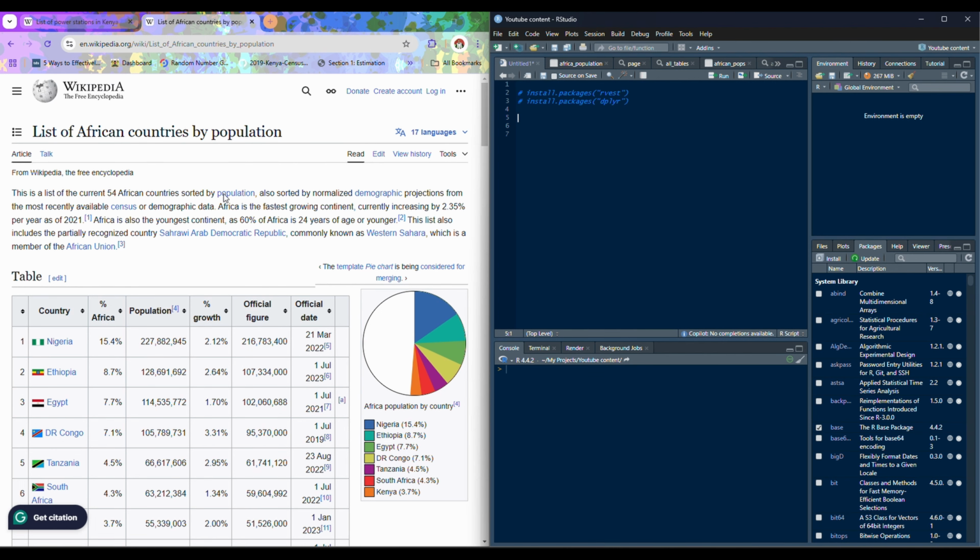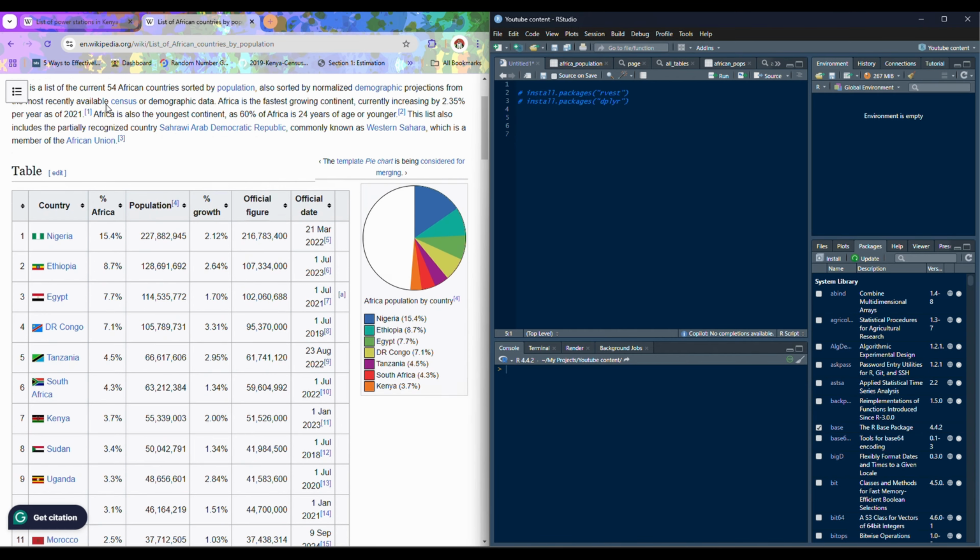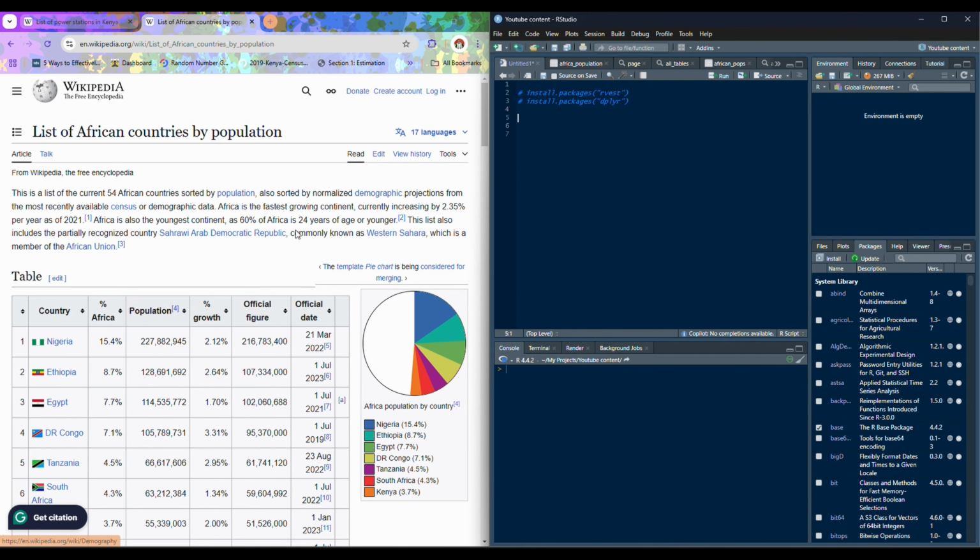The website that we're interested in today is the list of African countries by population from Wikipedia. This website has the list of population from countries updated in January this 2025. So what we need is two packages from R. The first one is rvest and the second one is dplyr. If you don't have the packages, you can install them by running install.packages with rvest and dplyr in quotations, or you can just click on the install icon on the packages section of RStudio.